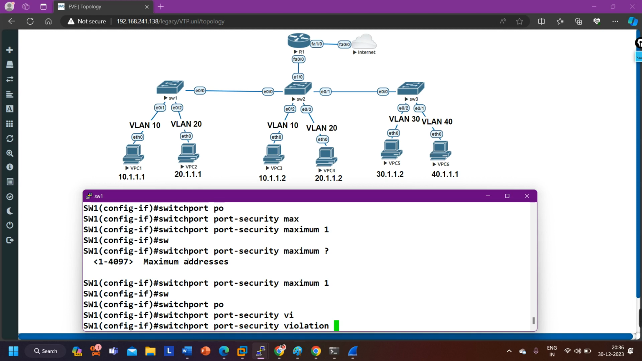So if we do that, 2 raised to 12 means that range will be 4096. So that's the reason we are able to configure only 4096 VLANs, maximum 4096.